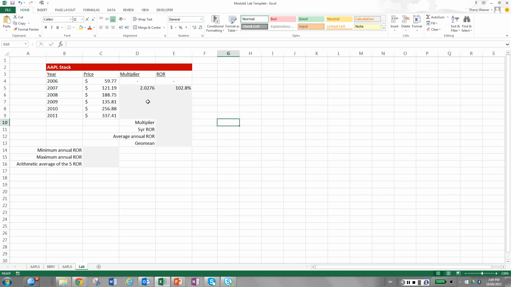Now I could go in and type in the exact same formula for 2008 all the way down. But one of the nice things with Excel is that you can copy the formula down just by selecting the cell that has the formula in it and hovering your cursor over that bottom right box until it turns to a cross, and then you can just drag it all the way down.